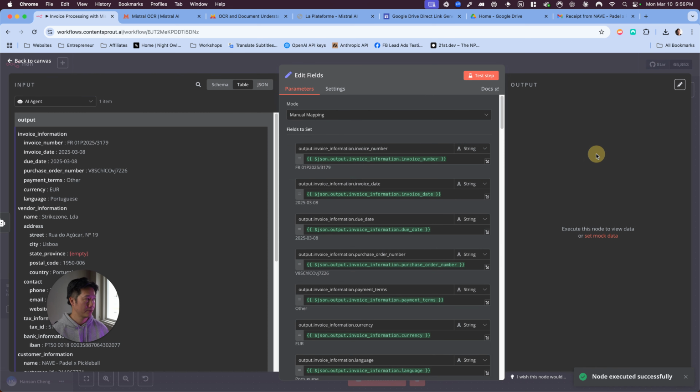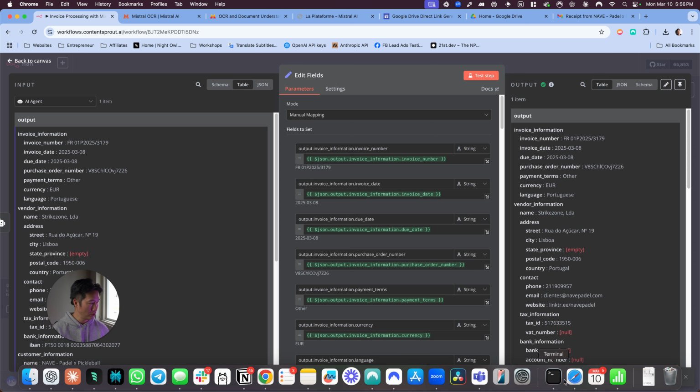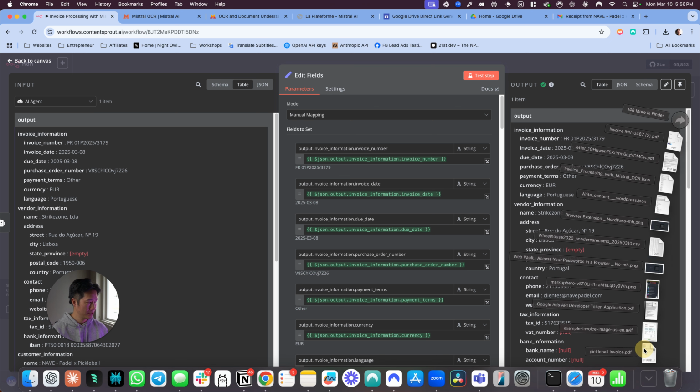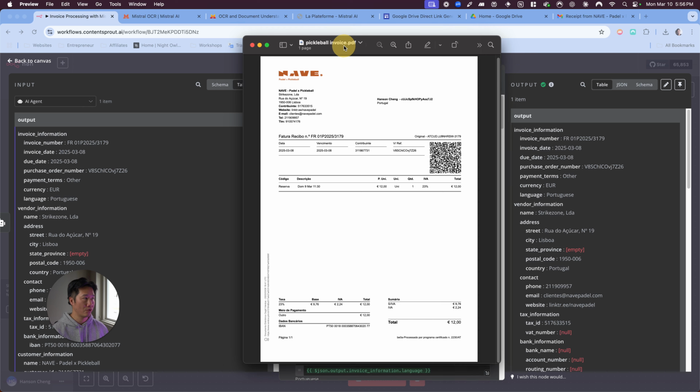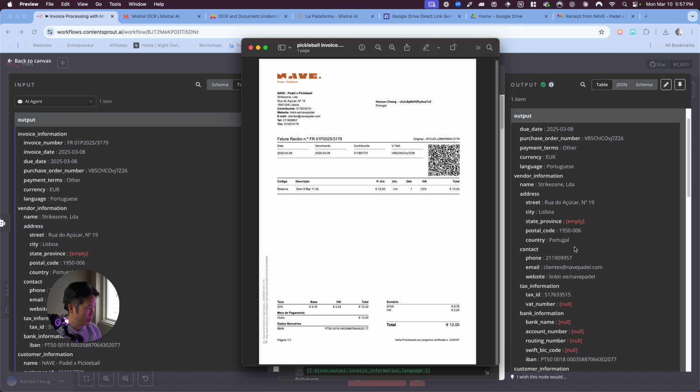I'll test this, and now this is all the information. Let's look at what we pulled out here and make sure it's accurate. So the pickle paddle invoice. This is the invoice number, FR01P2025/3. Yeah, perfect. It even has a slash in there, which is kind of weird. Date 382. Yep, that's the invoice date. The due date. This is my tax number. Let's see if they got the tax number in here.